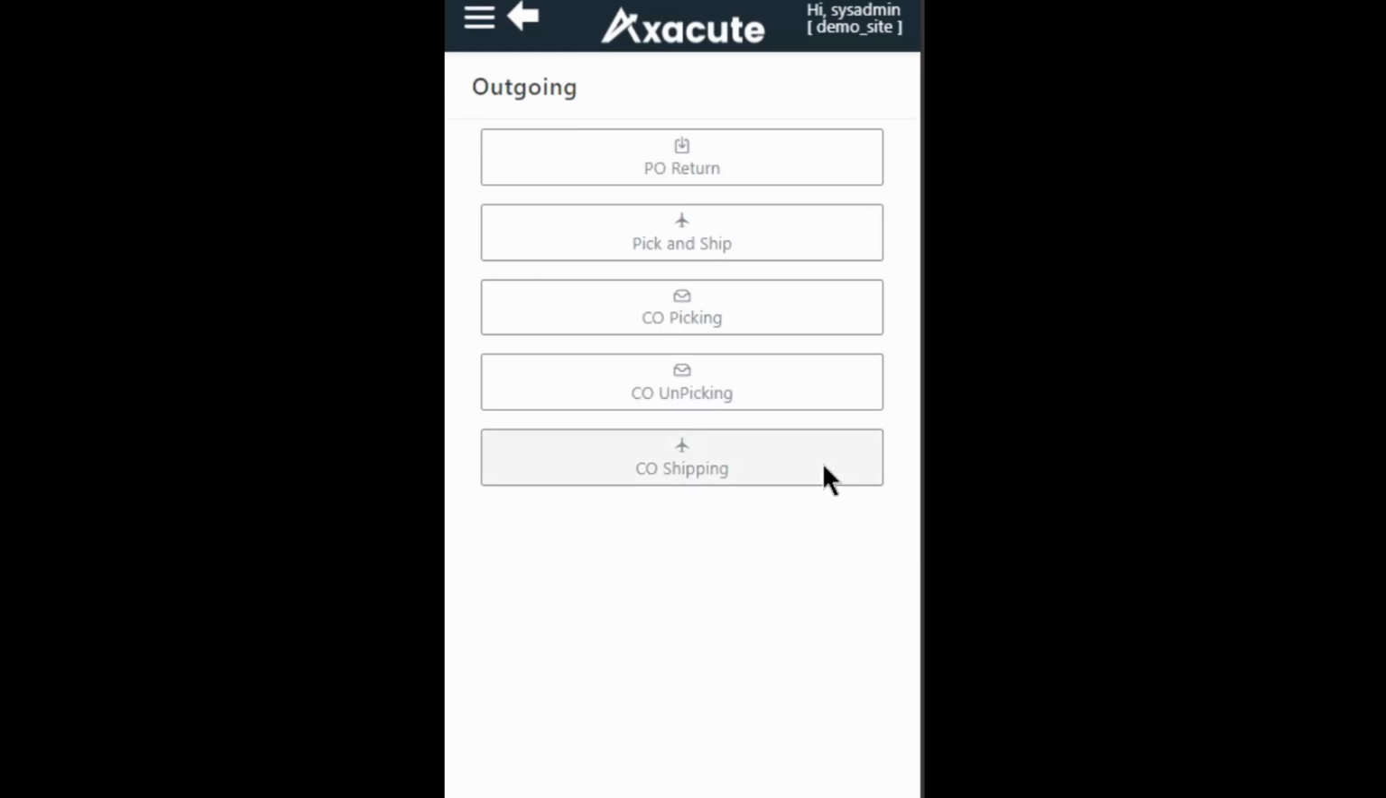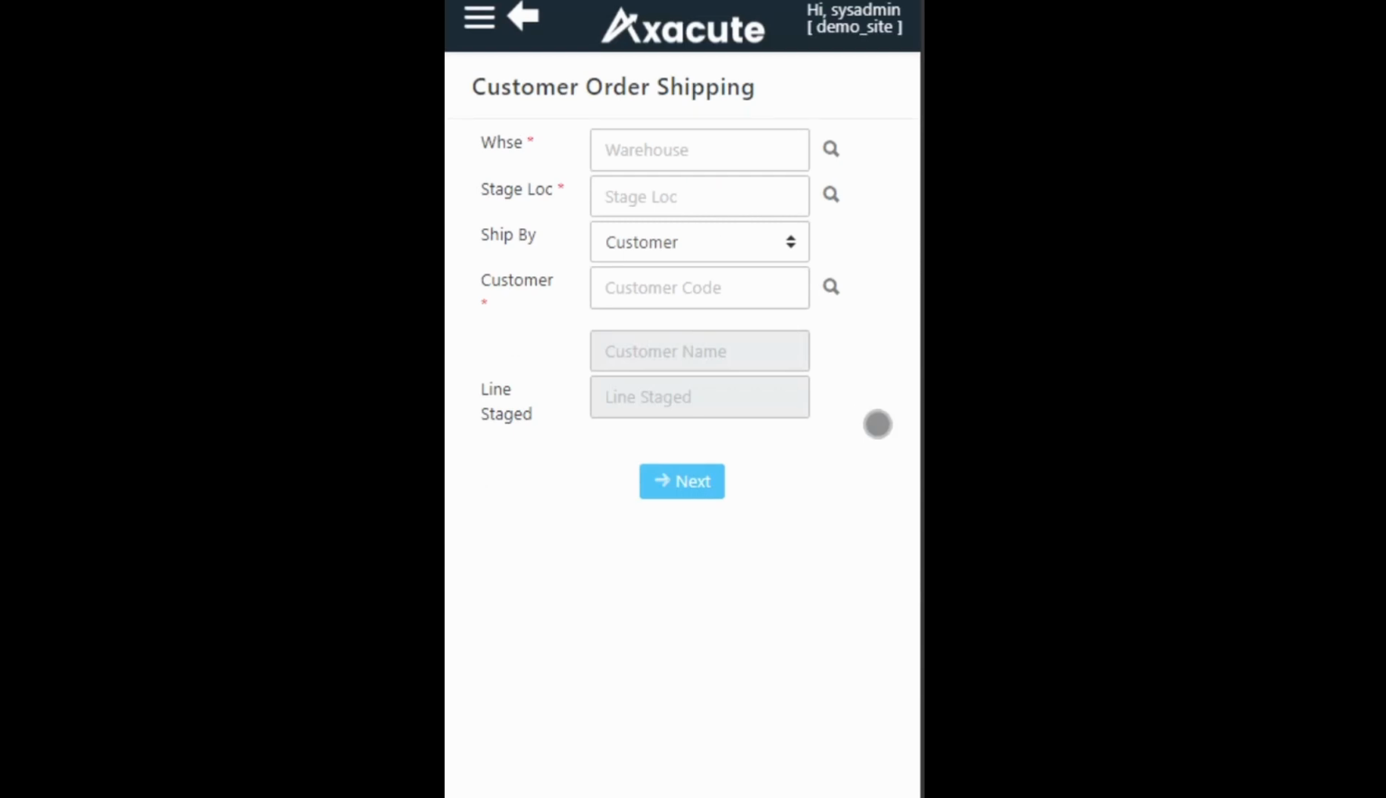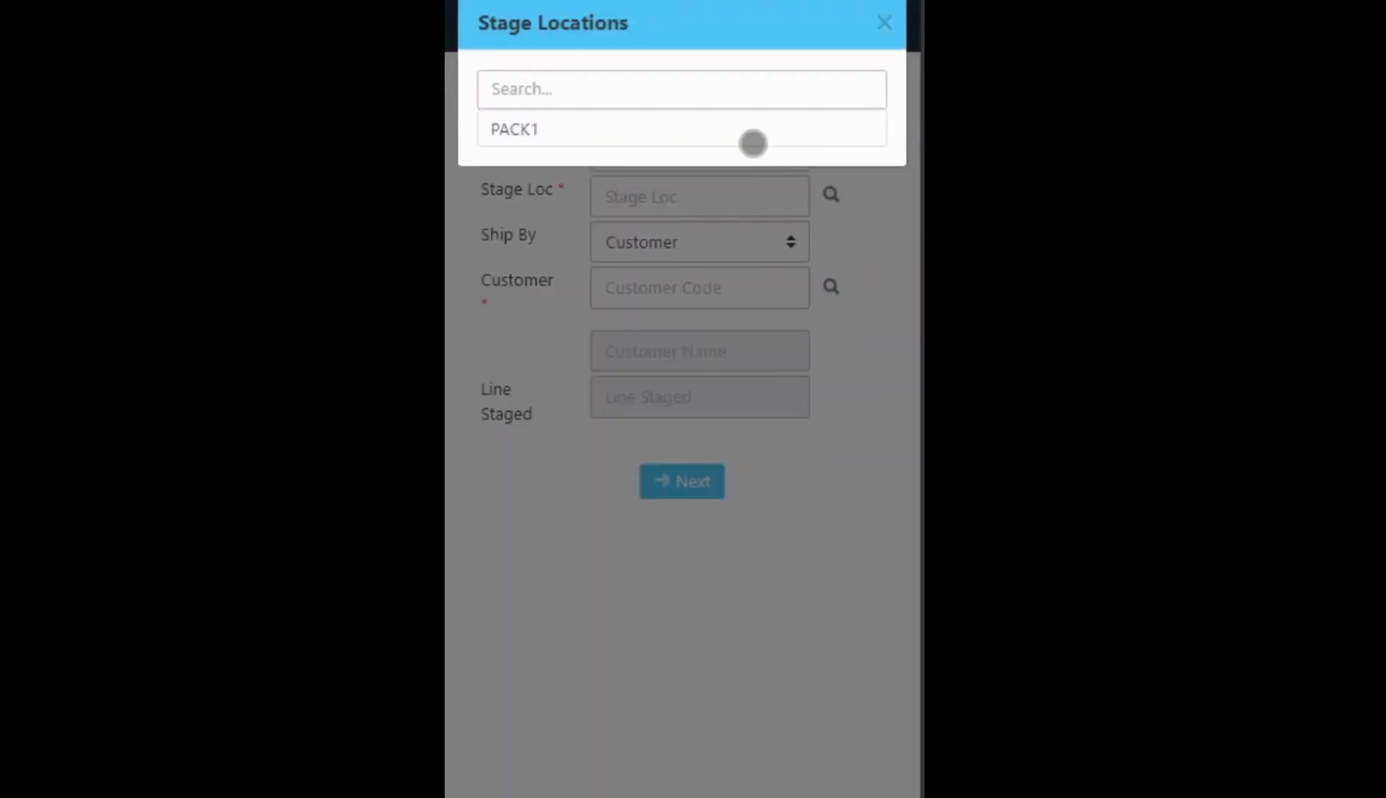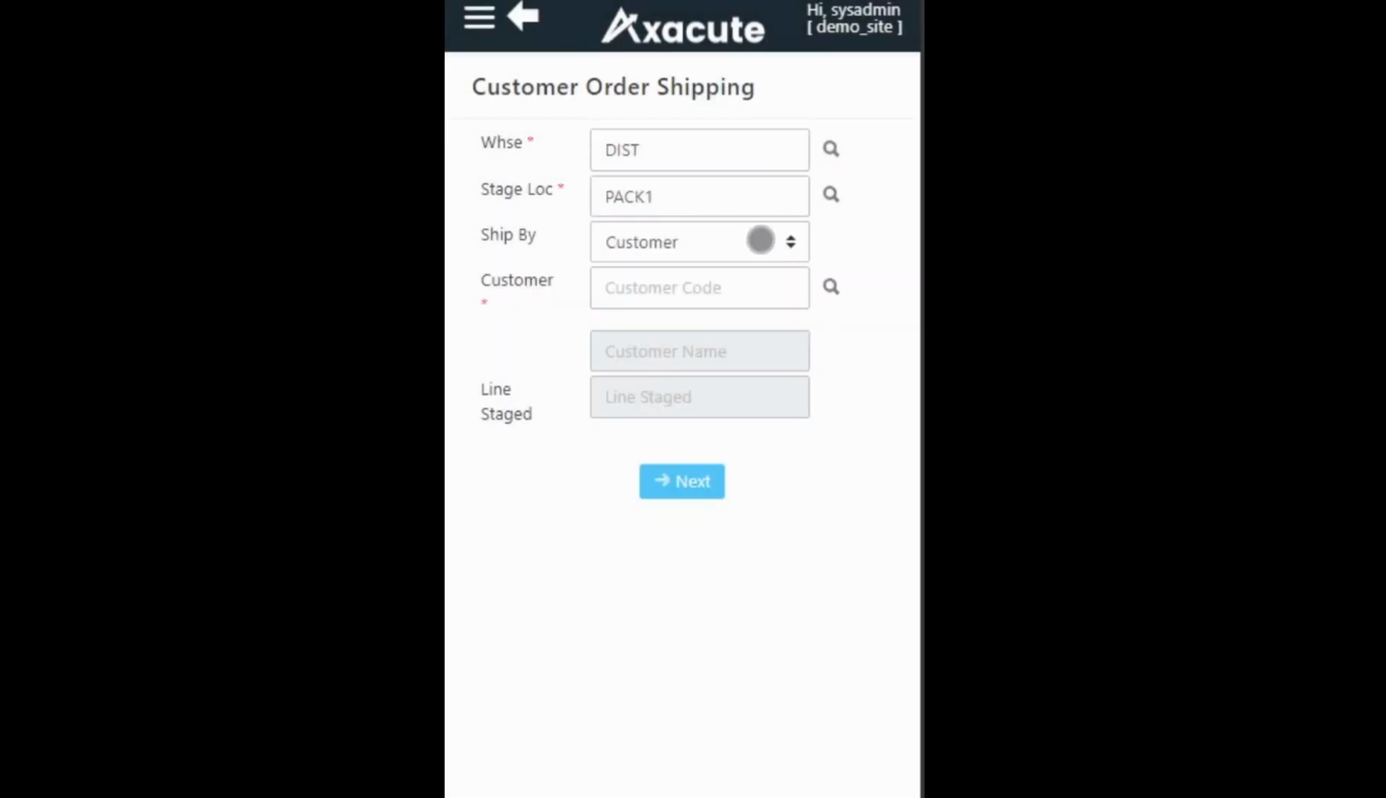Select CO shipping. At the customer order shipping page, select the shipping warehouse and the staging location. You have the options to ship all the orders by the same customer, or to ship individual customer orders in separate transactions. For this video, we are going to choose customer order, and click on the search button to select the customer order to ship. Click on the next button to proceed.